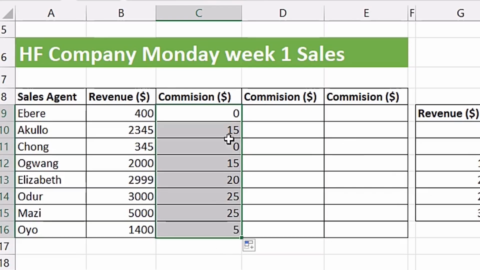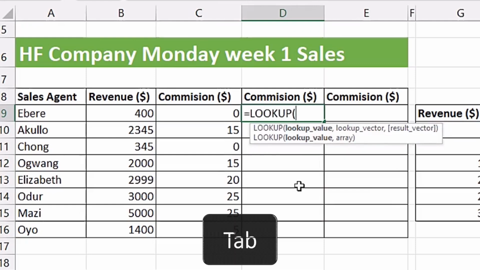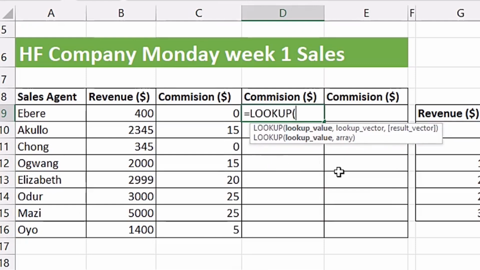Let's see if the LOOKUP function is going to give us the same answer as the VLOOKUP. So I'm going to click on this cell and do equals LOOKUP, tab to select it. Now this is actually a very special function. The screen tip is showing us two options. The first option has 3 arguments: the lookup value, the lookup vector, and then the result vector. The second option has only 2 arguments: the lookup value, and then the array. We're going to see how we can use both options, but first, let's start with this first option here.